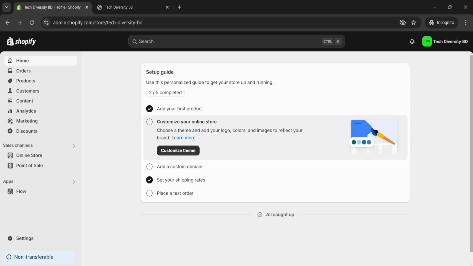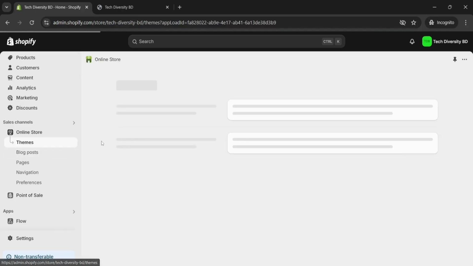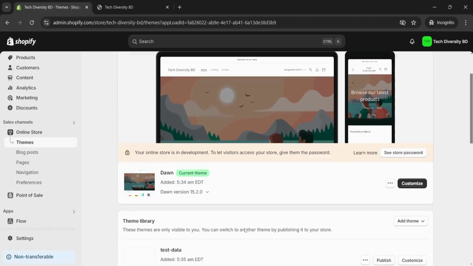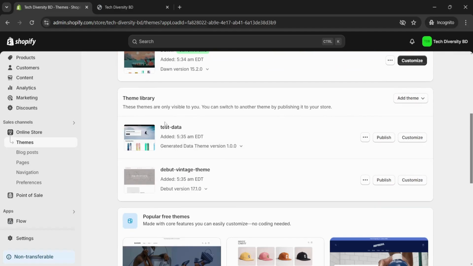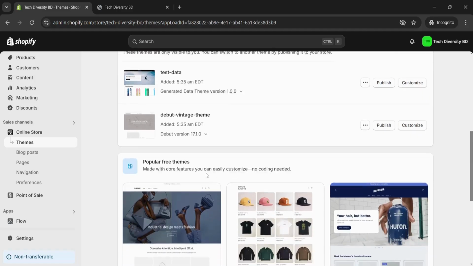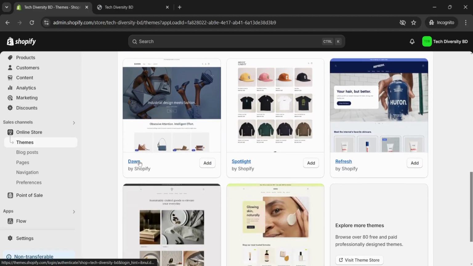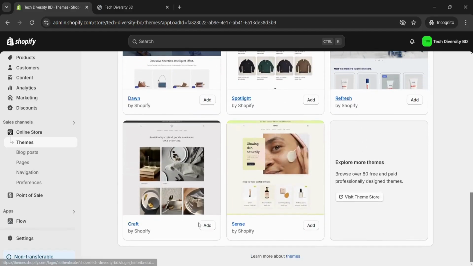Let's try to install another theme on our store. Click Online Store. Dawn is the current theme, and in the theme library, we also have test data and Debut Vintage theme. This is the old theme by Shopify, and you can also see popular free themes. Dawn, Spotlight, Refresh, Craft, and Sense are all developed by Shopify. Spotlight, Refresh, Sense, and Craft are developed based on Dawn.